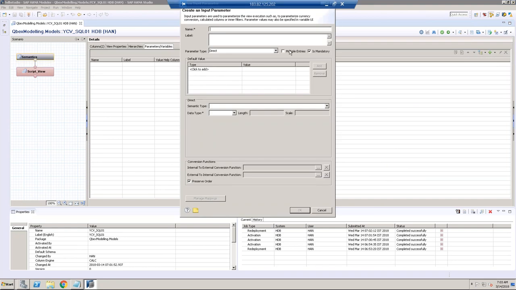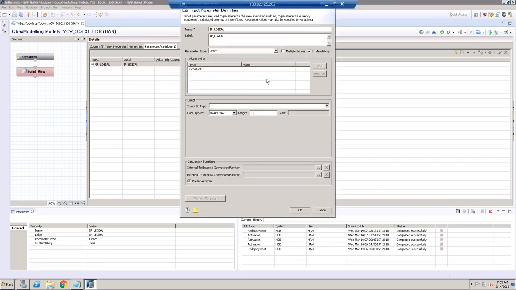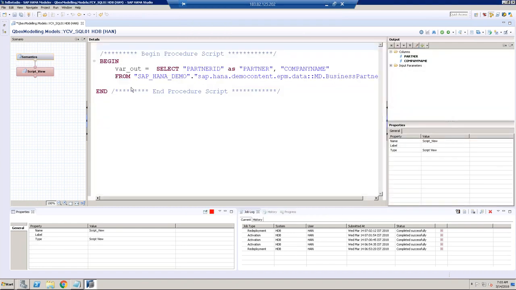Create input parameter. I'll call it IP underscore legal. I could go with parameter type column, but then I'd have to specify the value help of this view. I don't want that. I just want a direct input where you see a text box. Now I can use this parameter in this.